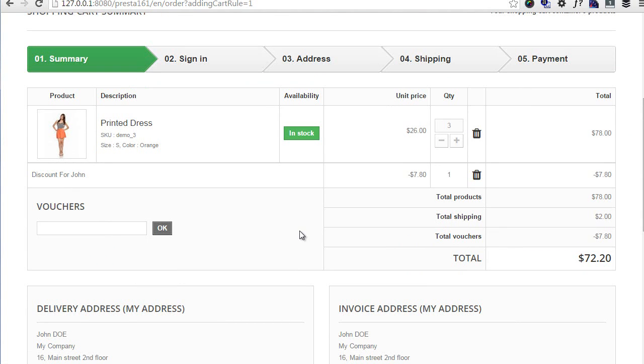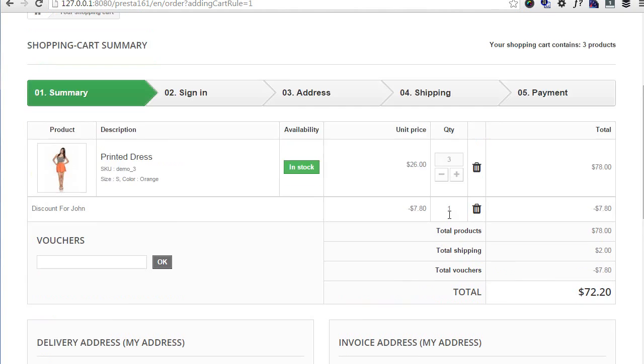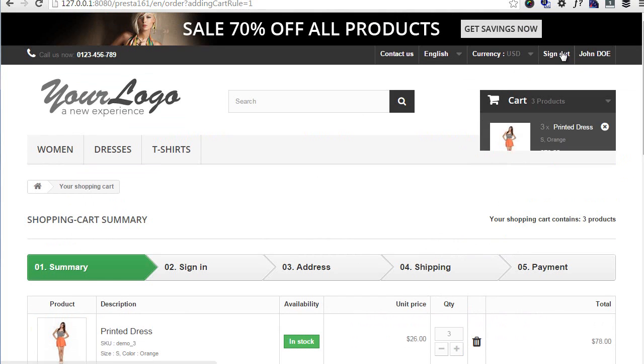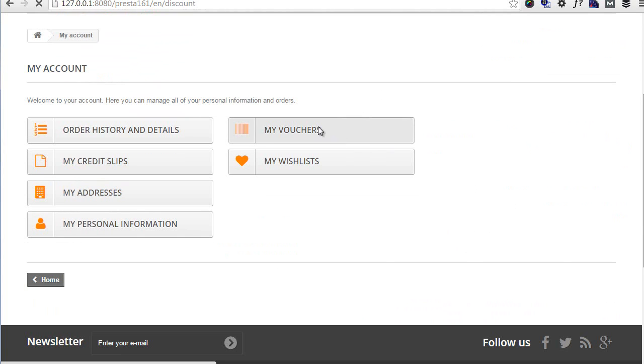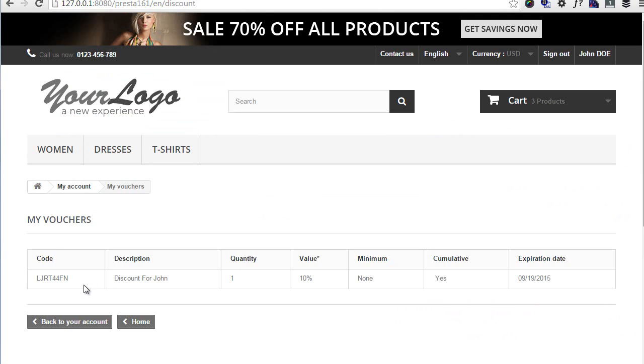Now, what if for any reason he didn't get my email where I informed him about this voucher code? Well, even if he didn't, or for any reason he doesn't use this voucher immediately and loses track of that, he will always be able to access his discount code from the user account. So John Doe here, my vouchers, and here it is. So anytime he can come back and check the discount codes he eventually has.